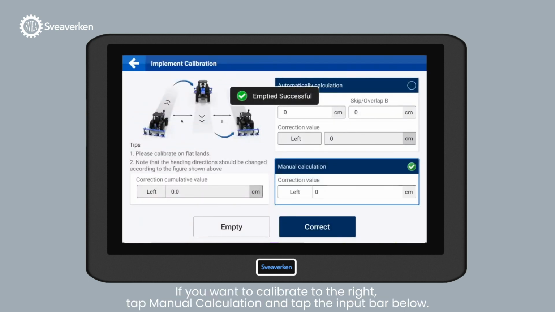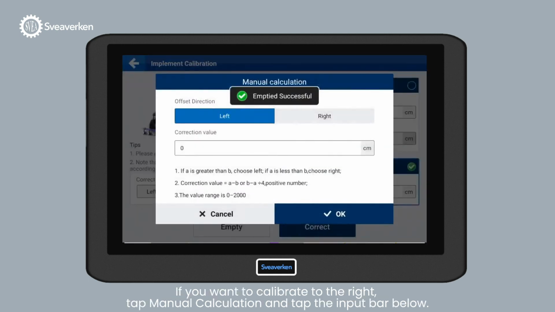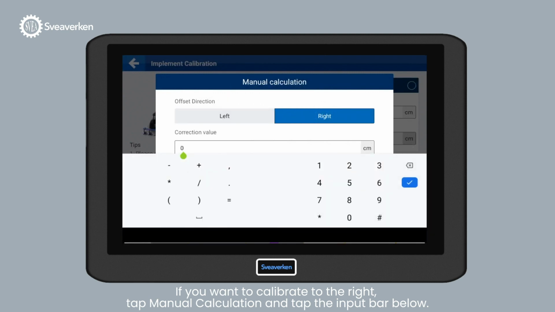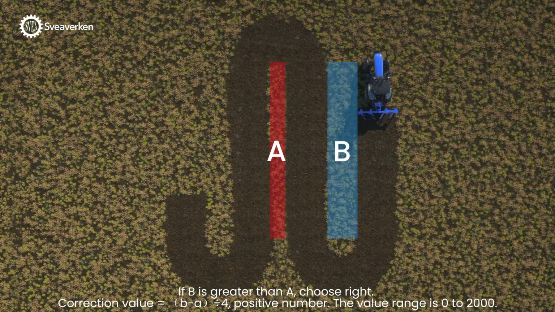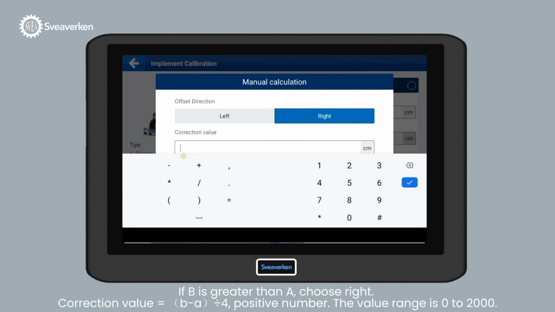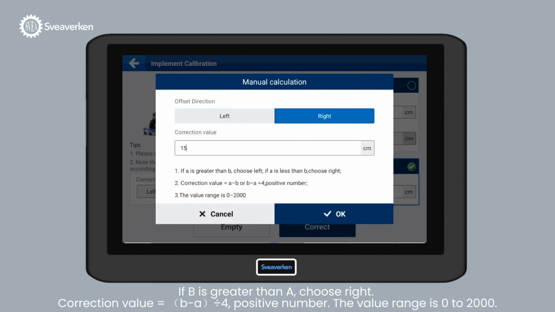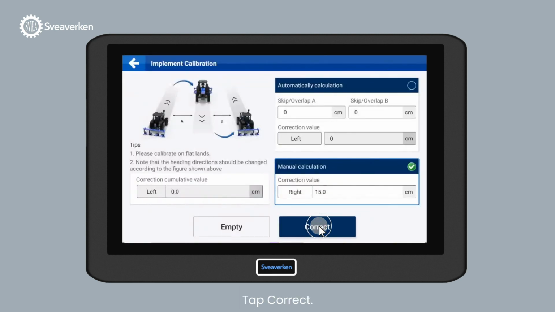If you want to calibrate to the right, tap Manual Calculation and tap the input bar below. If B is greater than A, choose right. Correction value equals (B-A) divided by 4, positive number. The value range is 0 to 2000. Tap OK. Tap Correct.